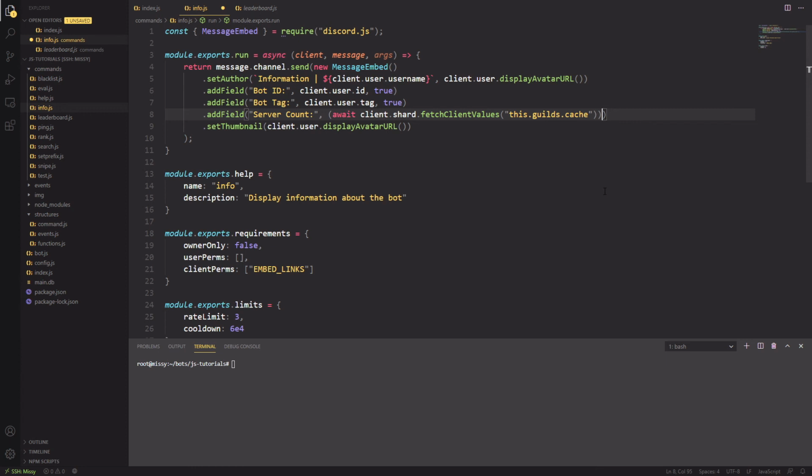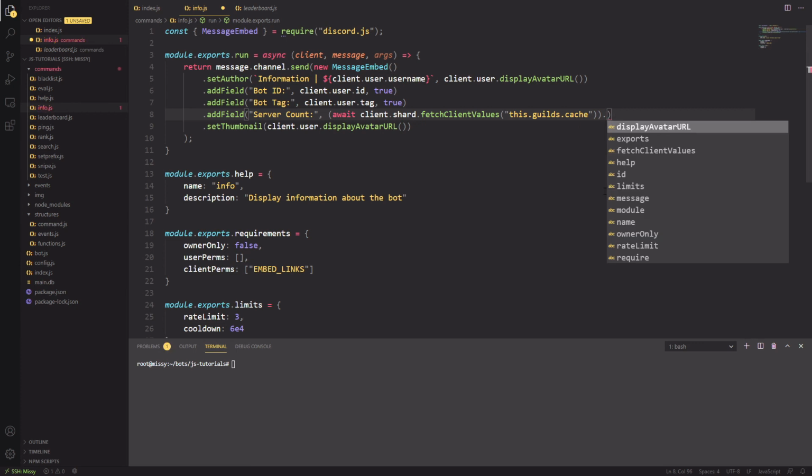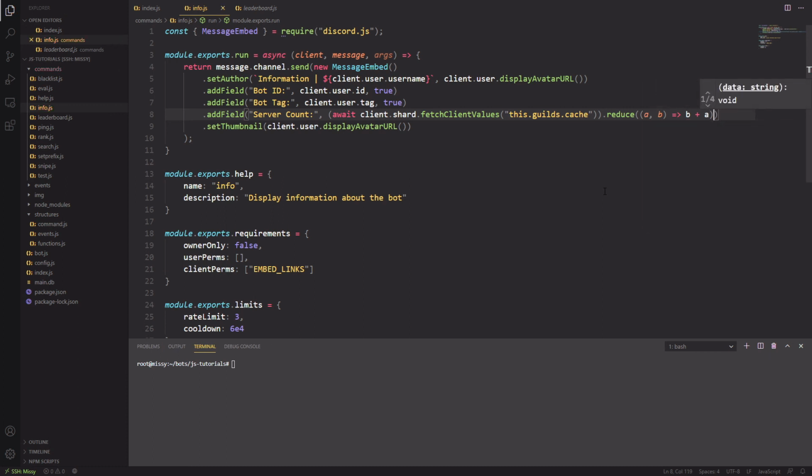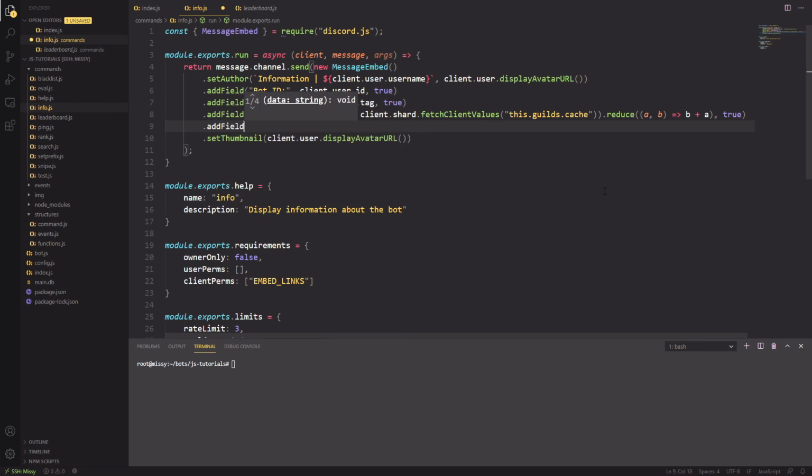And then that will return an array on which we can now do .reduce, that's the one, a, b inside this function, and then b plus a, and then we'll set that to be inline as well. And then same here for the users, user count.